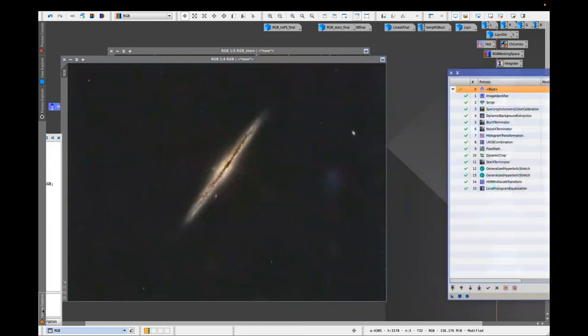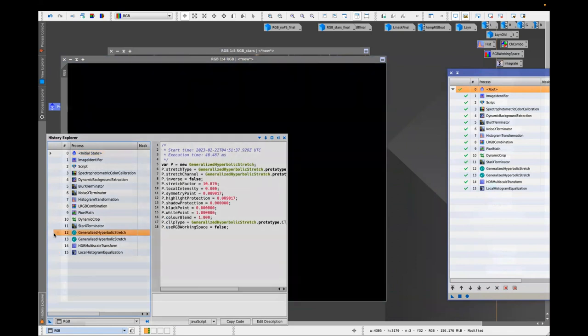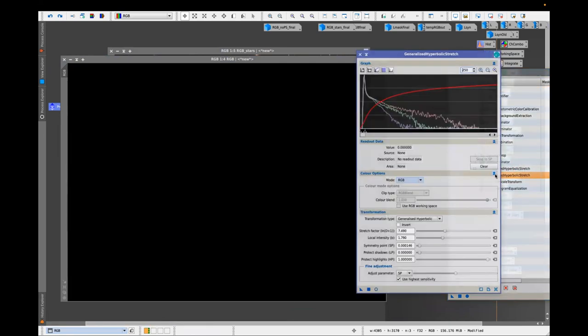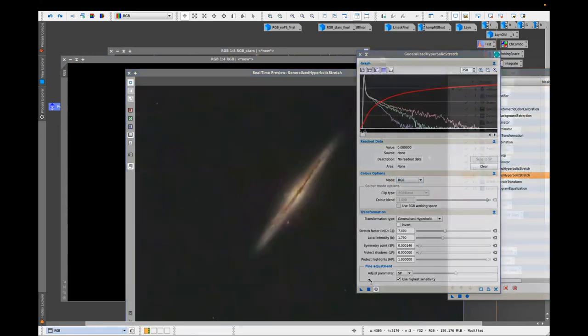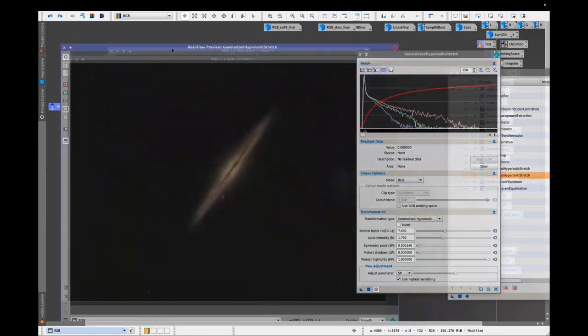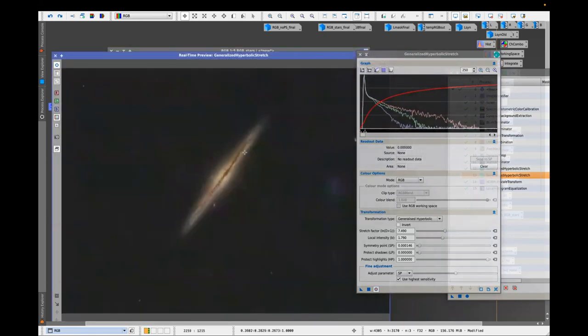And then I'm going to go to the History Explorer and go back to the point where I did that first stretch just to get rid of the stuff on the left. And I could do it here, double click on this guy. And now we're back to before that main stretch where I forgot to put it in color. And I do that. And yes, you could see it's a lot more colorful. Again, too colorful. Okay. But more colorful.